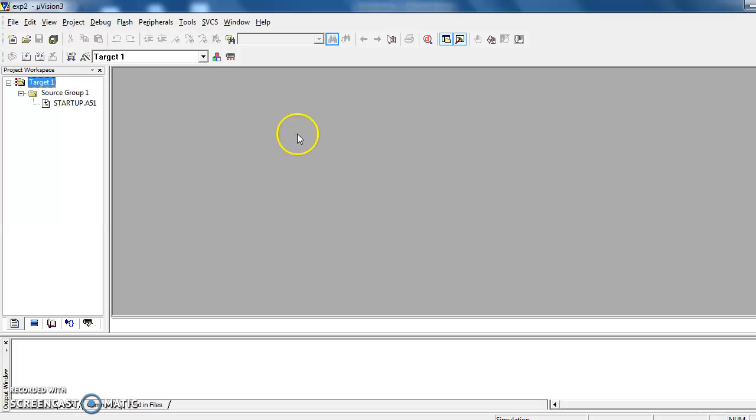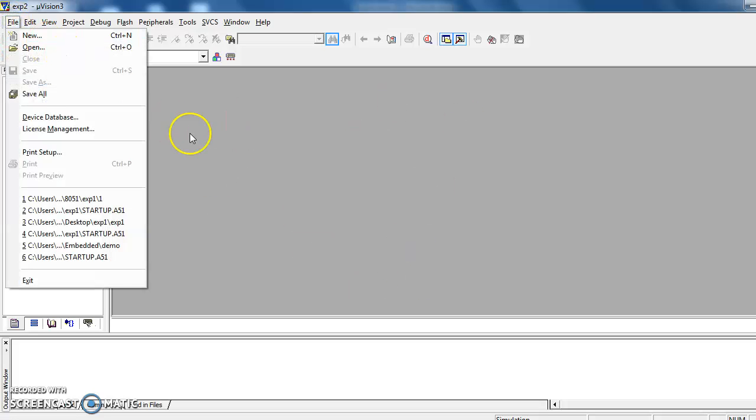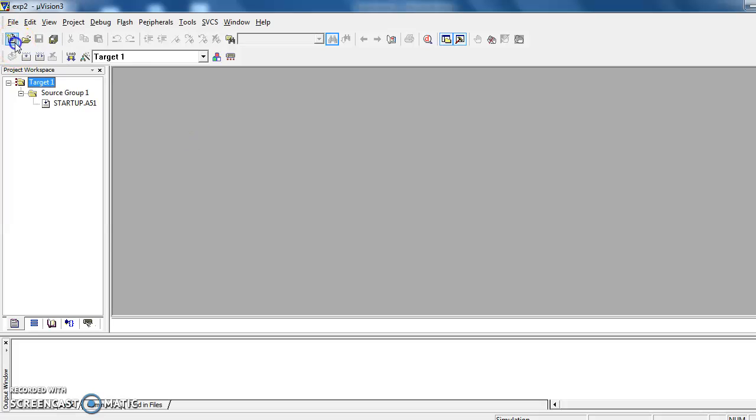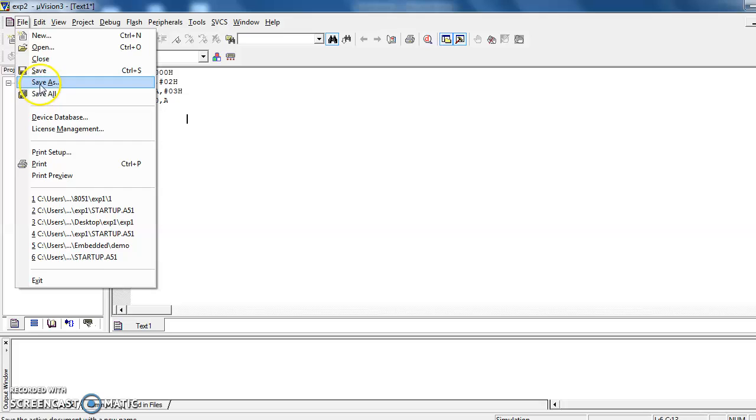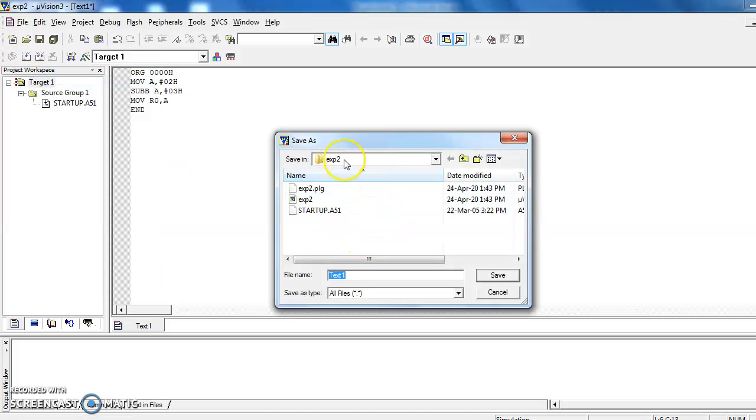Next, I need the editor to type the program. Click on file, new, or you can use this icon, both are the same. Here I will paste the program. This is the subtraction program. Everything is in black color, which means it is not yet saved. To save the program, go to file, save as. Again it will come under my folder, experiment 2.